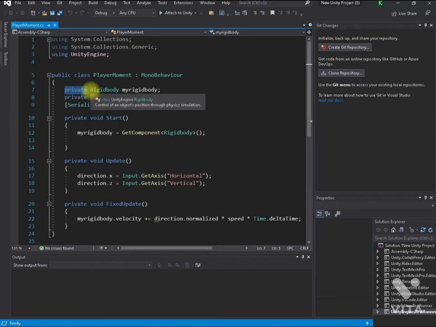Okay, private. Private means it will not be accessible by other classes. It's only accessible by this class only. I also made a private Vector3 called direction.